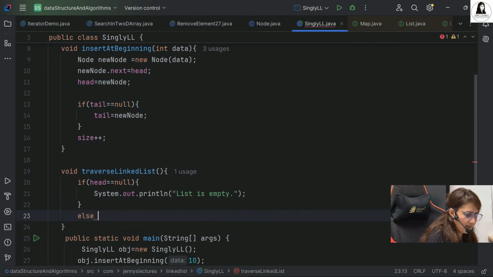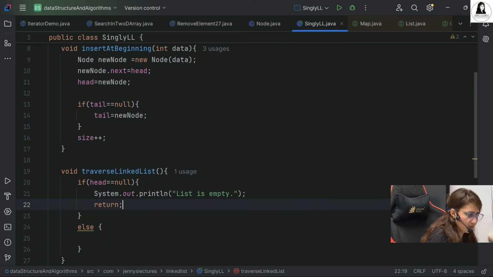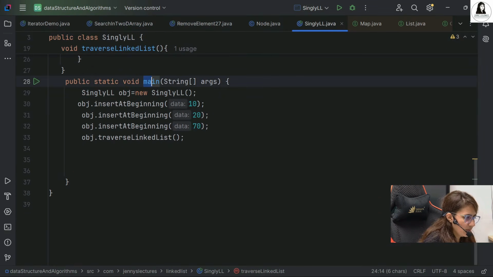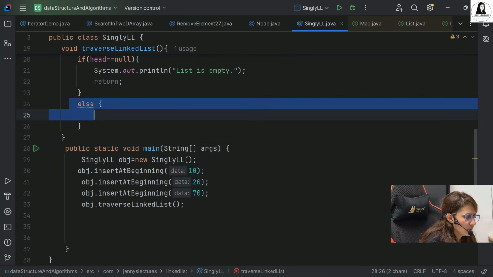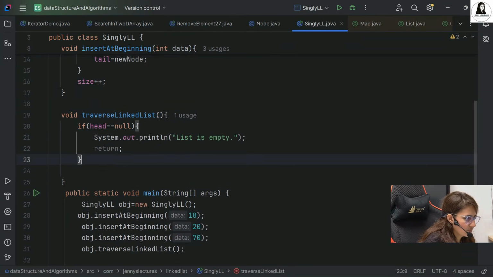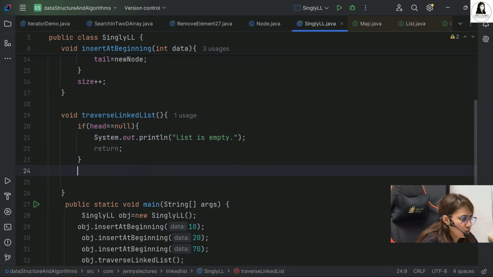Else, or if you don't want to write this else, simply from here you can say return. Return means return from this method. Suppose let's not write this else, just return. Now, if this is not the case, in that case we do something, and there's no need to write the else part here. Now the list is not empty, there is something in the list.